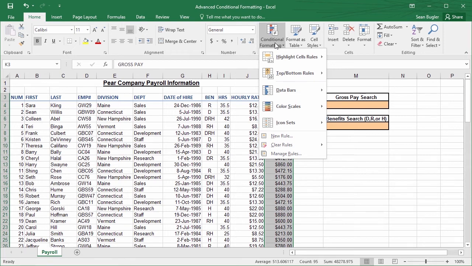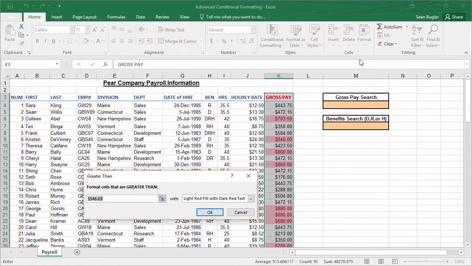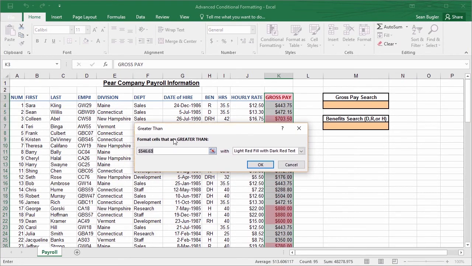Conditional formatting has a lot of really cool pre-formatted tools available for us. In particular, the Highlight Cells rule. In this example, I'd like to find all cells that exceed a certain dollar amount. So I'm going to use the Greater Than. Now, it's asking me, hey, how do you want to format these cells and based on what criteria?